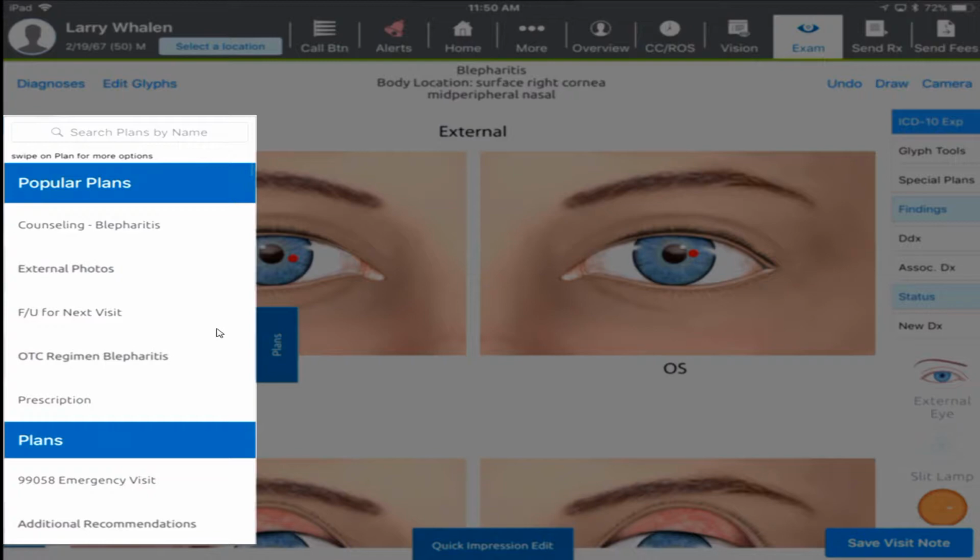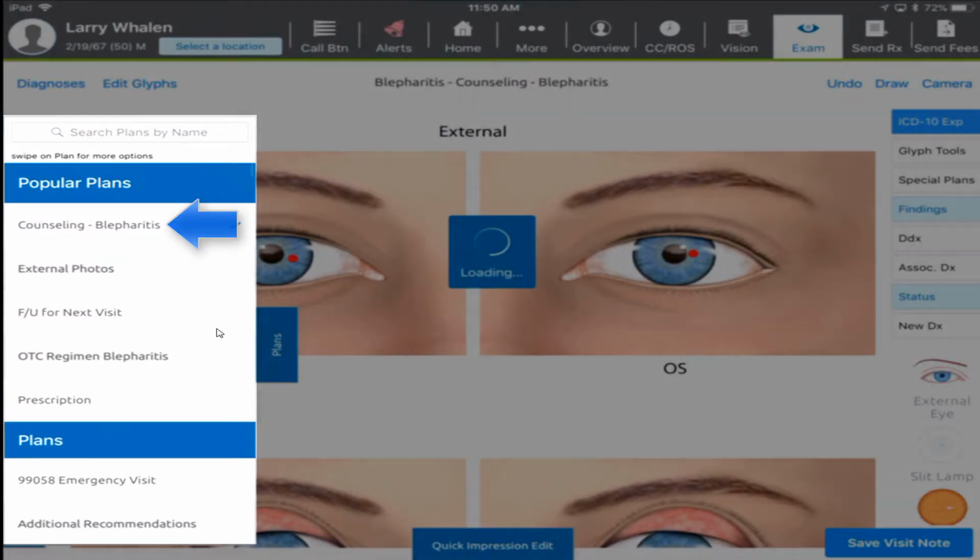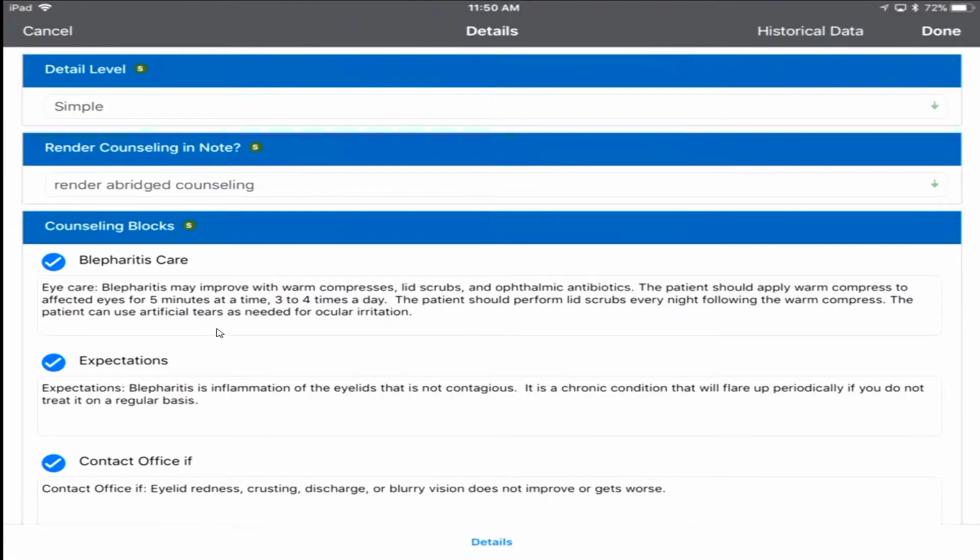Every single diagnosis has a plan called counseling. Counseling is not required, however, it will educate your patient about what you discussed with them. So I'm going to choose counseling blepharitis. If you talk to your patient regarding the diagnosis, make sure you're picking the counseling plan. The counseling plan is where you can document quality measures if it's relevant to the diagnosis.